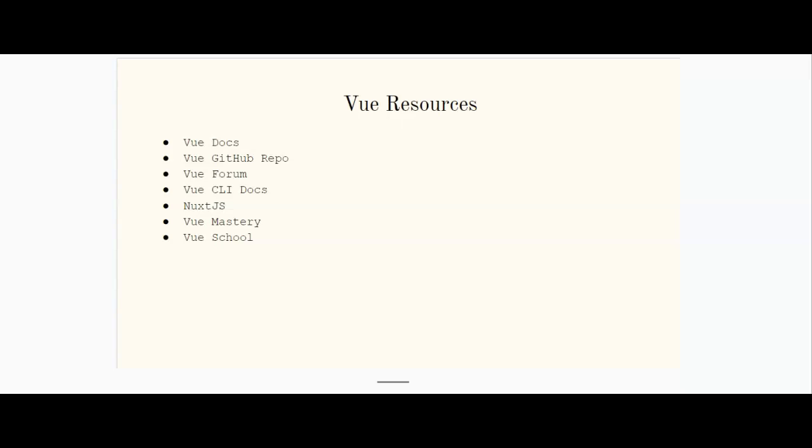The next source, Vue Mastery. It is a paid education platform that specializes in Vue, including some free lessons. And the last one, Vue School, another paid education platform specializing in Vue.